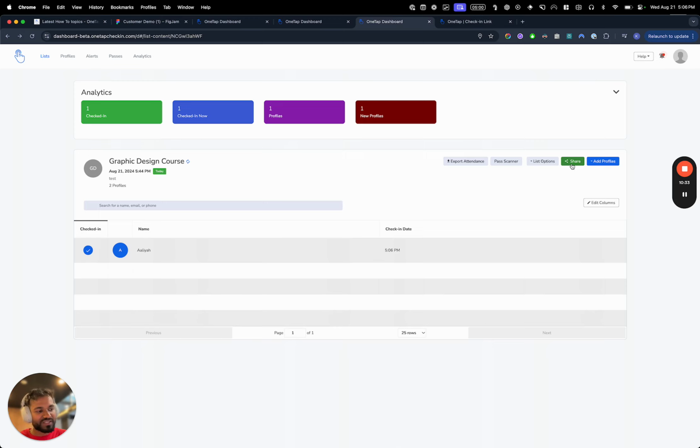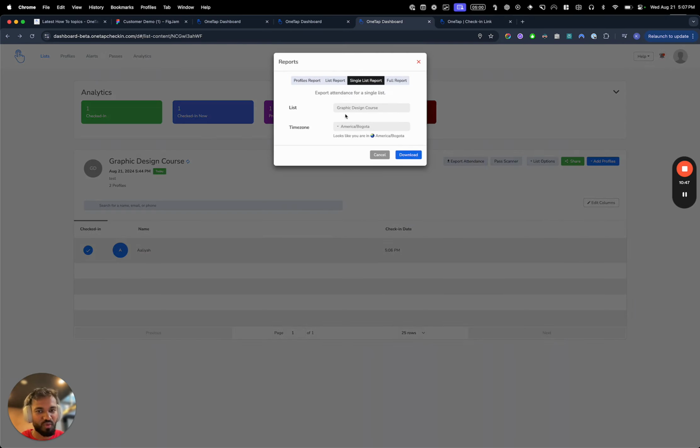And then the last thing is, professors always ask us, how do I pull the reports? How do I figure out what's going on, like how many people have checked in, when they checked in, etc.? It's pretty easy to do that. You just hit the export attendance button and you can get a report for this entire list and look at who checked in that day.